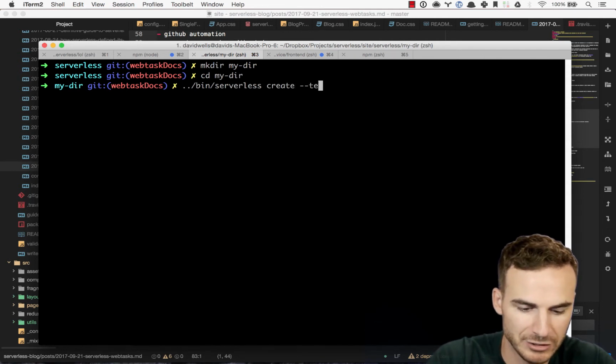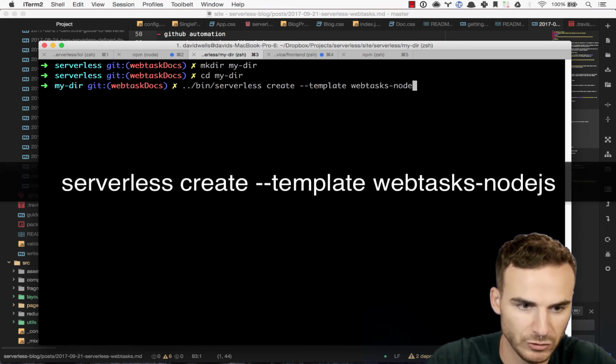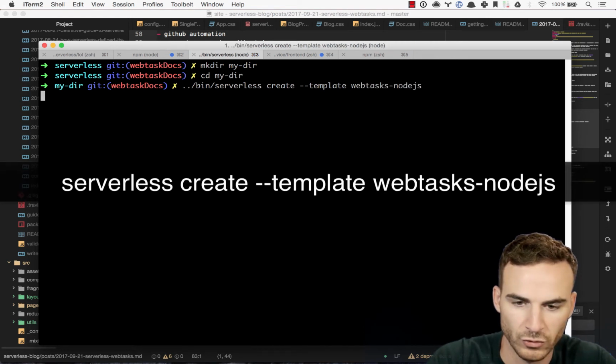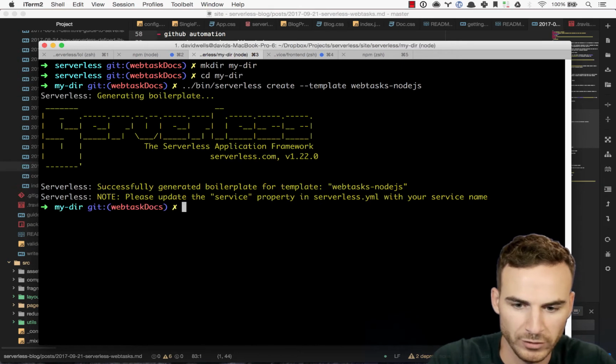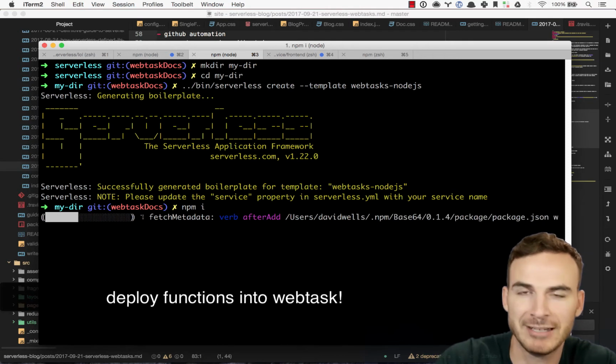So create --template webtasks-node.js. Cool, that went ahead and installed that. I need to npm install the webtask plugin from npm. That's what lets us deploy the functions. This might actually be the longest step of the process.